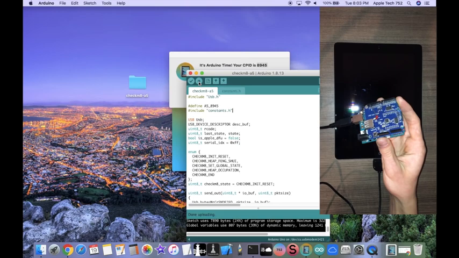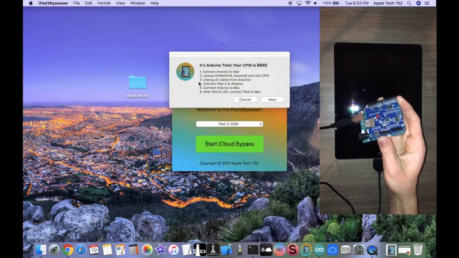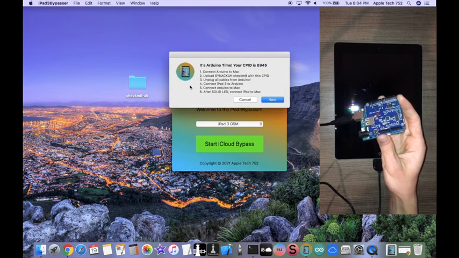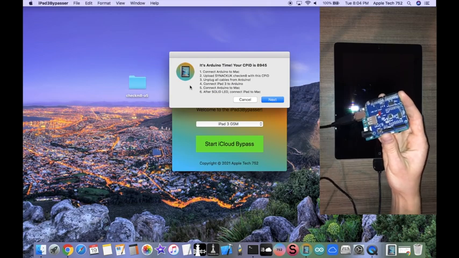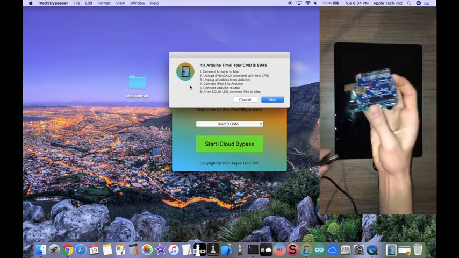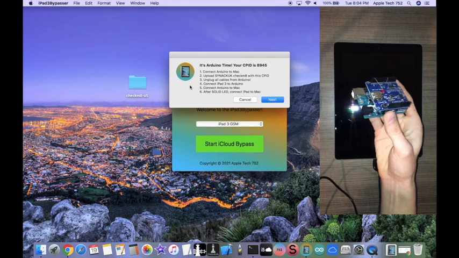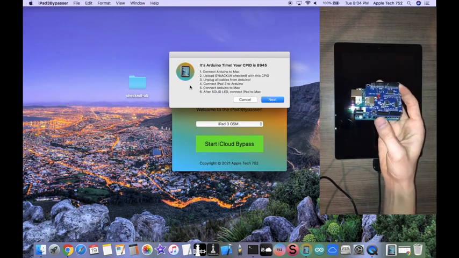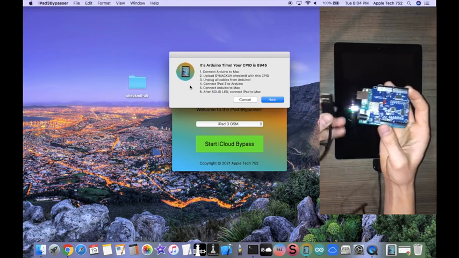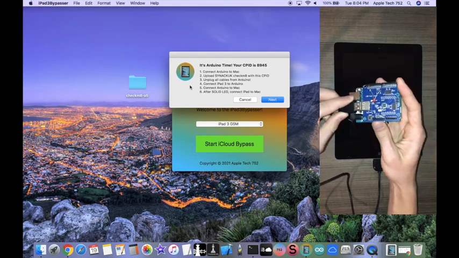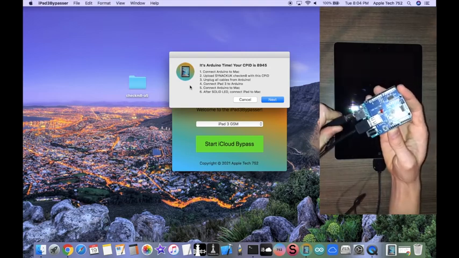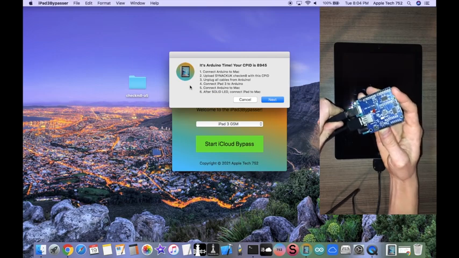All right, done uploading. Now we can go ahead and quit the Arduino application. And at this point we are on step 3, which is to unplug all cables from the Arduino. There we go, the Arduino has nothing connected to it. Step 4, we're going to unplug our iPad from the computer and connect it to the USB host shield right here.